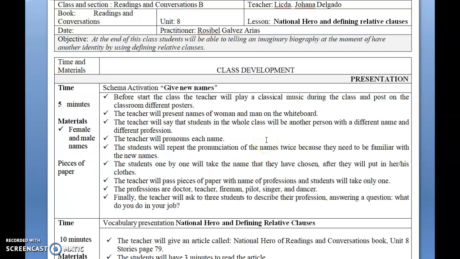Okay, the first activity is schema activation, called Give New Names. Before the class starts, the teacher will play classical music and post different posters around the classroom. The teacher will present names of women and men on the whiteboard. The students in the whole class will become another person with a different name and different profession. The teacher will pronounce each name. The students will repeat the pronunciation of the names twice because they need to be familiar with the new names.